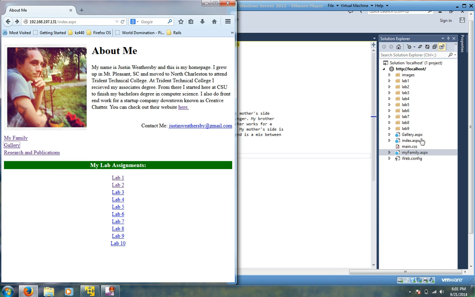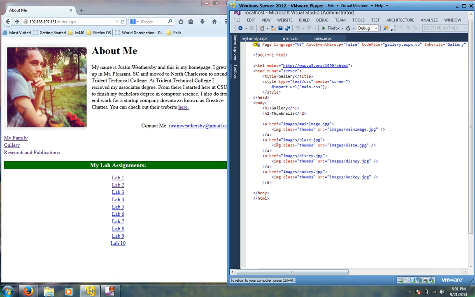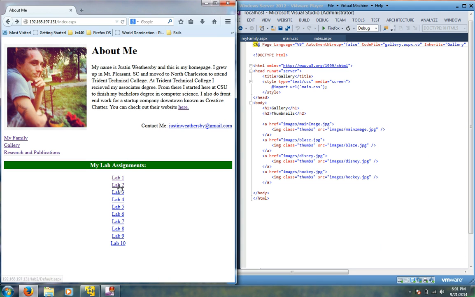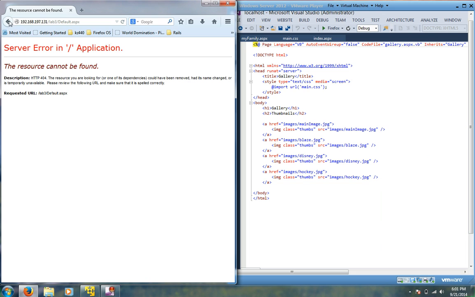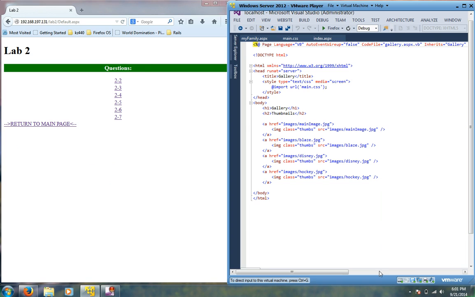Alright, so that's the gallery page, which will be here. And you can see it's just a link and then an image. And I just named each class as the thumbs class, which is also saved inside that main cascading style sheet. Okay, so first off, let's go to Lab 2. They're all links. These don't take you anywhere, but this one does. And so in my Lab 2, here's my questions, and it's just formatted.